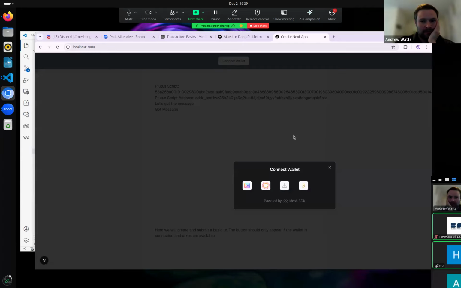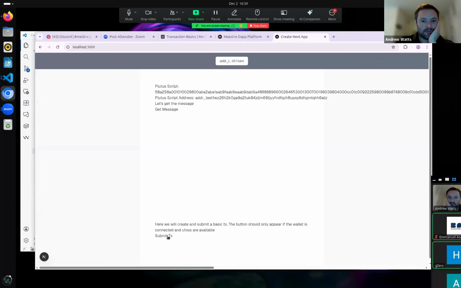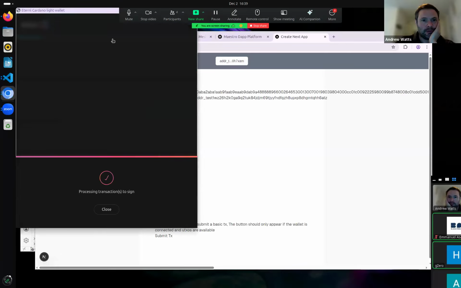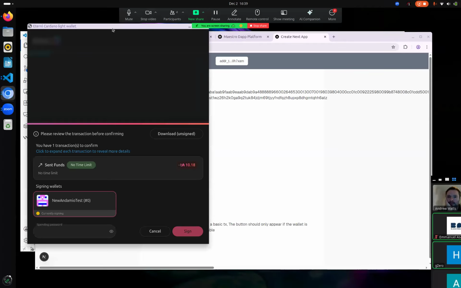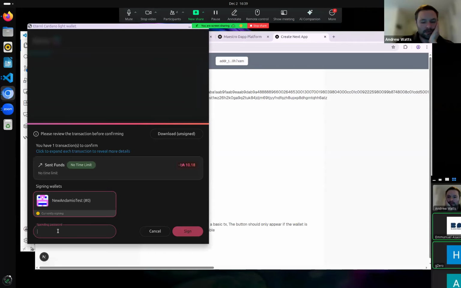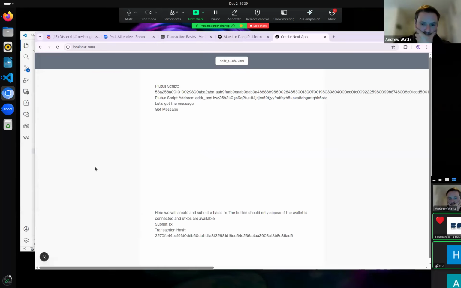Okay, so we connect the wallet, submit transaction. There we go. Beautiful. Then it pops up, and I'm sending 10 ADA. Yay, we built our first transaction and signed it. Transaction hash.